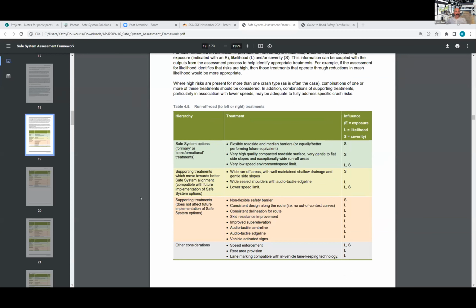So you can see there, Kathy's got on screen the crash type at the top. Table 4.5 says run-off-road crashes. Then it goes into primary treatments there, so we're seeing flexible barrier systems and the like. And then we've got supporting. Both the yellow and the orange there are all one, supporting. That's where I said they started to get too tricky and put supporting step towards as well. So you can see the whole list of them there. And then other considerations down the bottom are things that are not infrastructure related, so speed enforcement, rest area provisions, and the like.